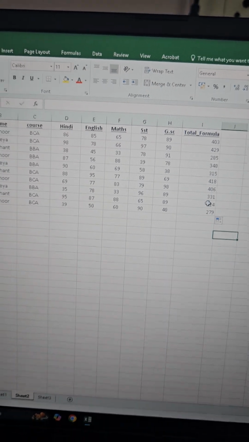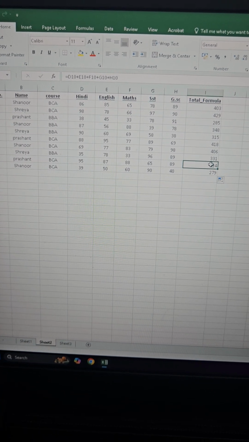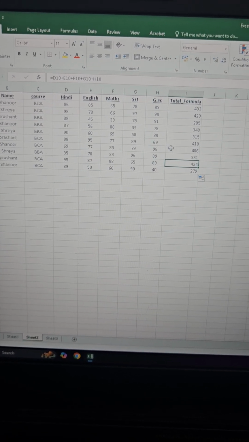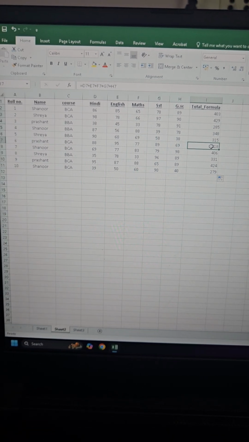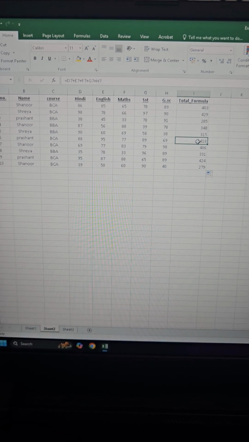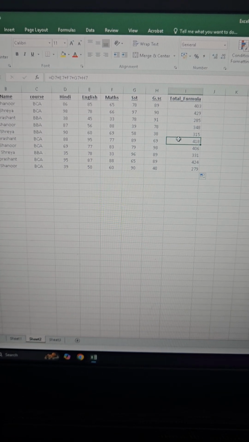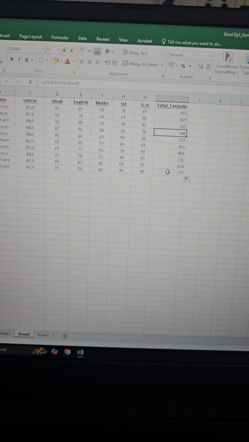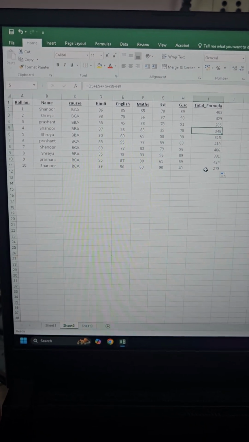So when I click on this particular row, which is row 10, and click on this formula, it will show me D10 plus E10 plus F10 plus G10 plus H10. And when I click on any other cell, let's say I7, the formula is D7 plus E7 plus F7 plus G7 plus H7. Similarly, if I click on I5, it will give me D5 plus E5 plus F5 plus G5 plus H5. So this is the total that I have applied through the formula. So this is how we apply formulas in Excel. All right.